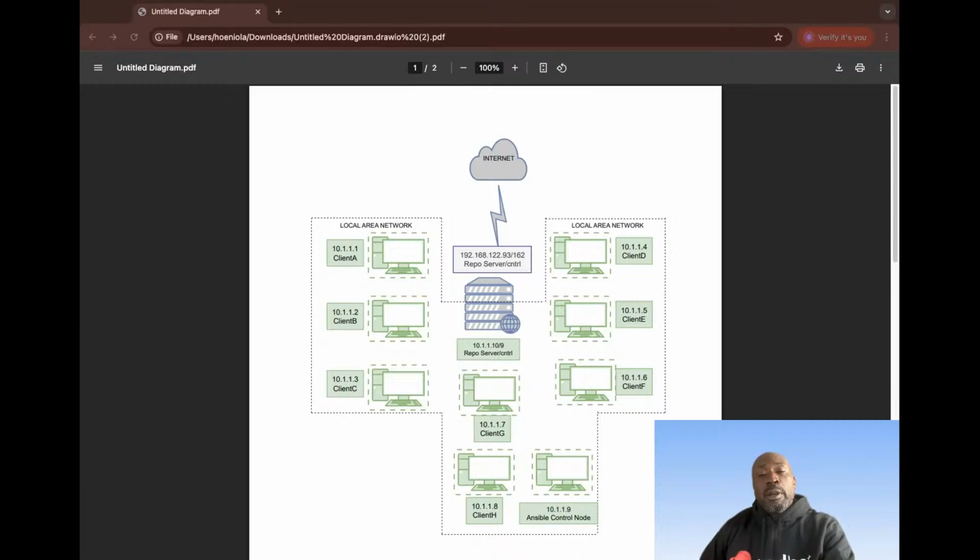As you can see, my repo server has access to the internet and also to my local area network. This essentially is what you call an air-gapped local area network. Air-gapped essentially means that there's no access to the internet. Those inside of the network can't access the internet, and those outside of the network on the internet cannot access the network. Okay, so next I am going to go into the detail.